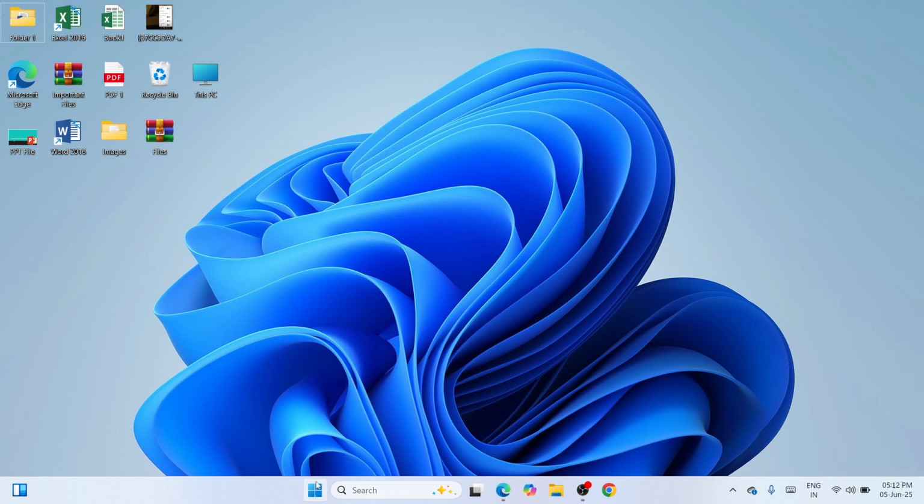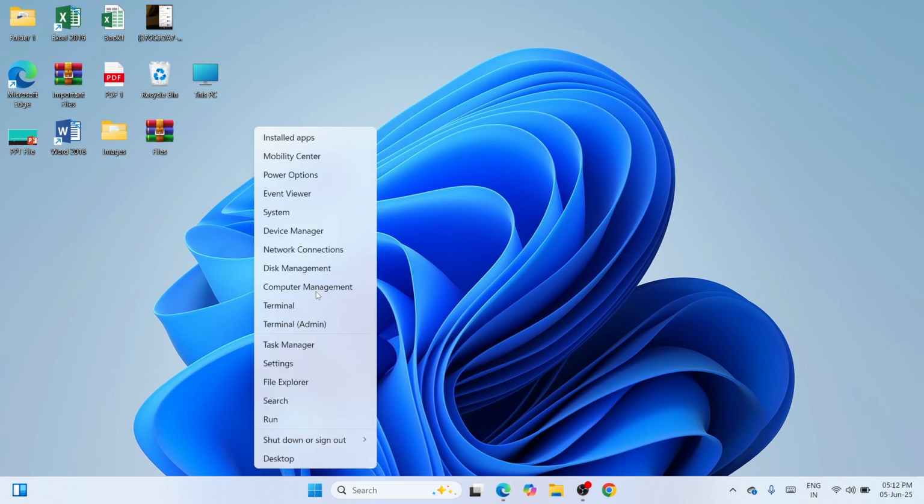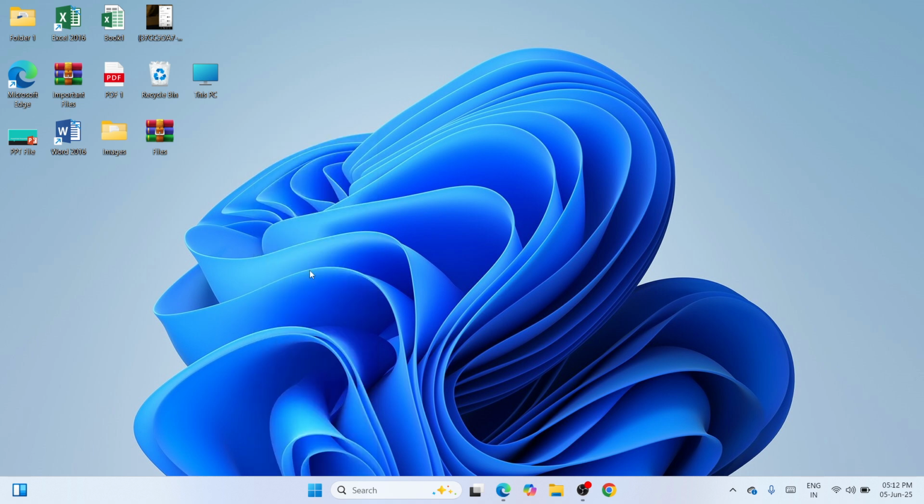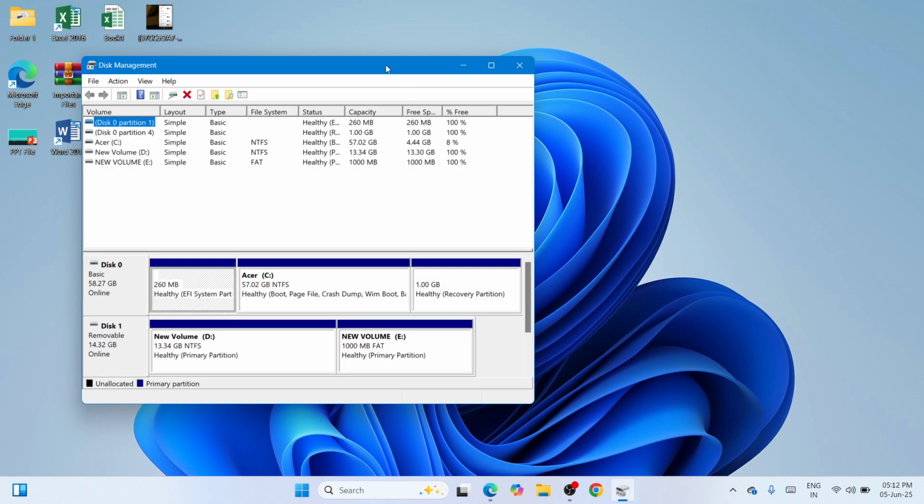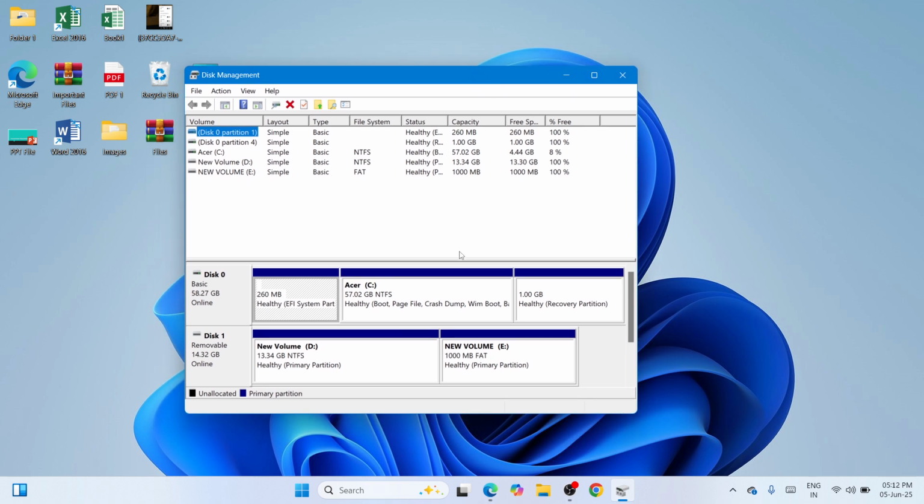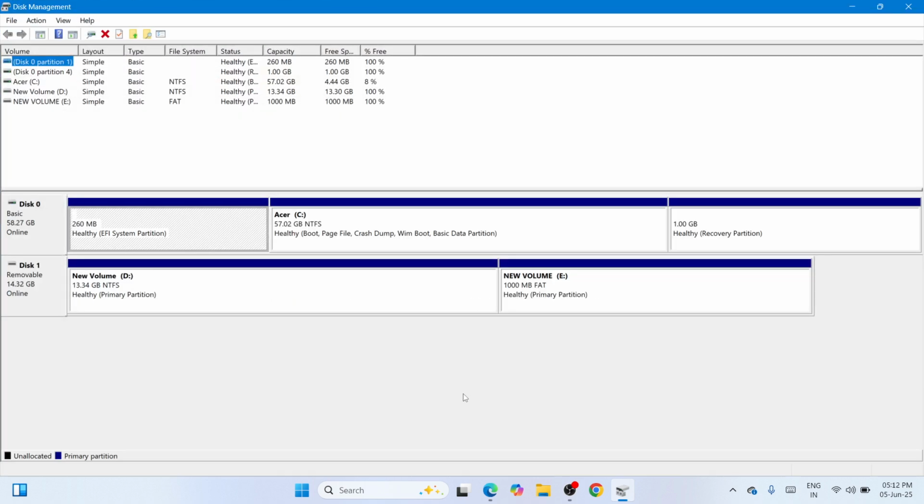So by that, you need to navigate here to the start, make a right click, scroll up and click on Disk Management. The moment you click on it, you would be able to see this kind of window, where the Disk Management contains all of the volumes, the disk partitions, the drive partitions that are present in your Windows 11.